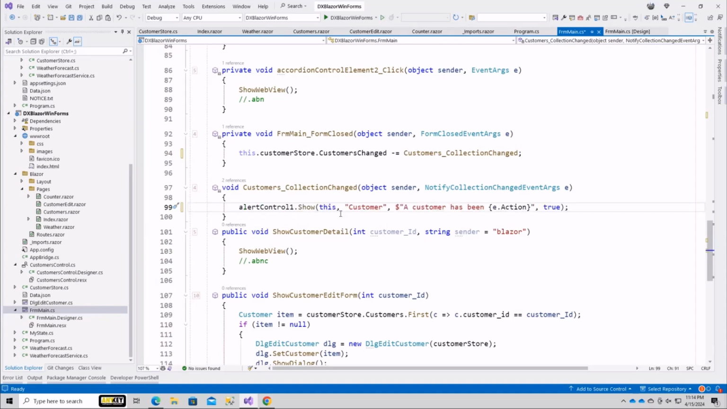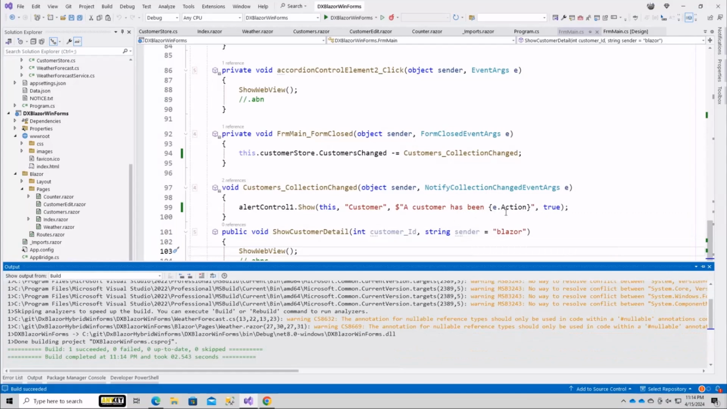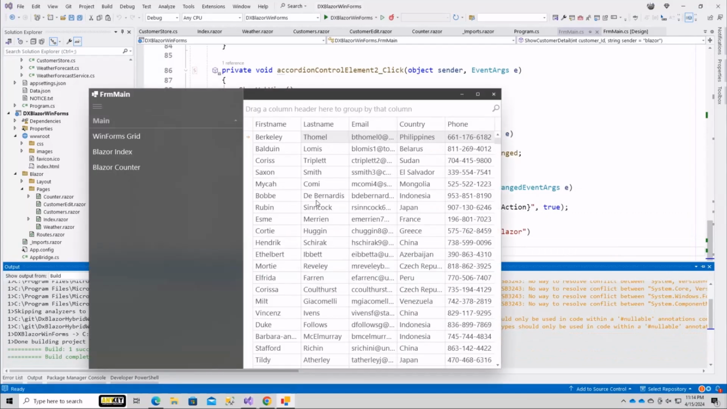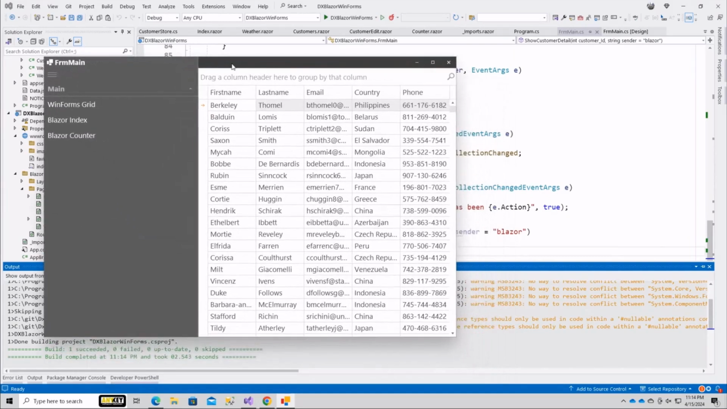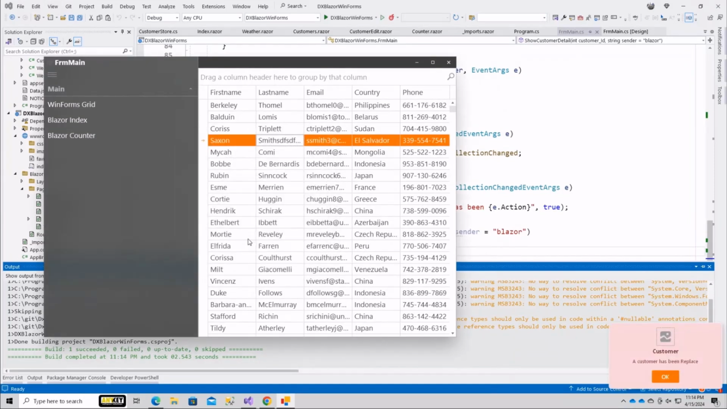So whenever something's changing in that customer collection, it will fire away. So what happens now is, in your data collection, which is a singleton, both the Windows Forms part of it and the Blazor part of it share the same thing in memory. So no matter where you change it, it's going to pop up that toast. You see that toast? This is the WinForms grid, right?